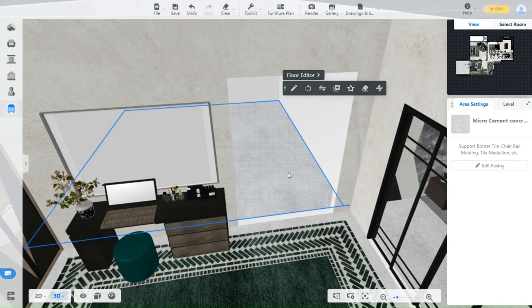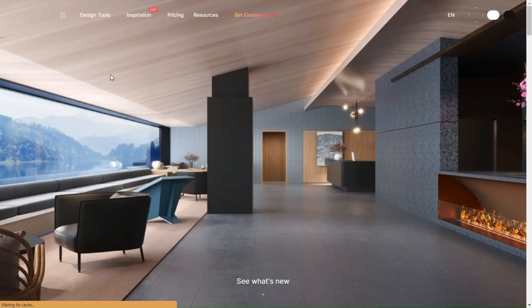When you select a floor, you can edit the paving from the Properties panel or choose a finish from Public Library. I think we are done with the design tool and we have covered everything.